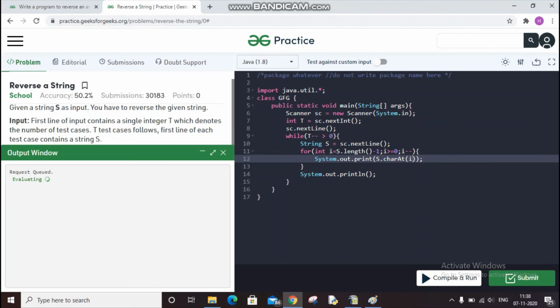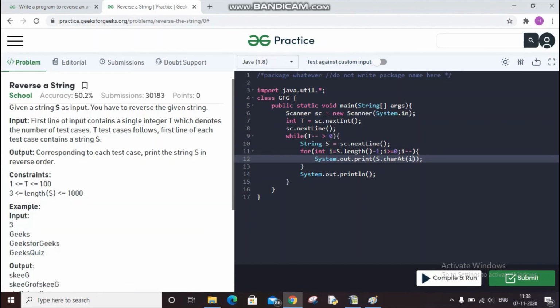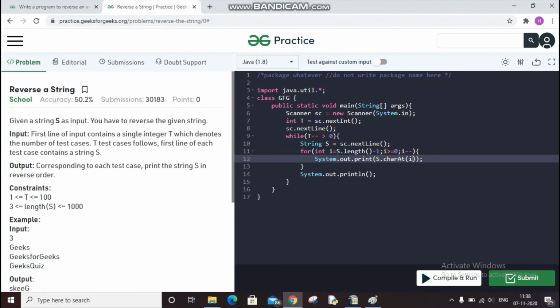Okay, correct answer. As for execution time, as you can see, it is in nanoseconds, so it's fine for a small input, but if it is a large input it will take a lot of time. So this was the approach I took. You can take any approach you want. I've just taken a single string and I'm iterating over it backwards. So I'm taking the last index first and then I'm going backwards.